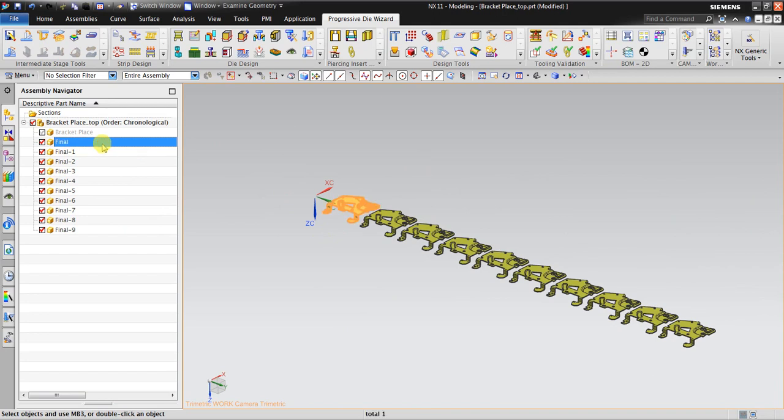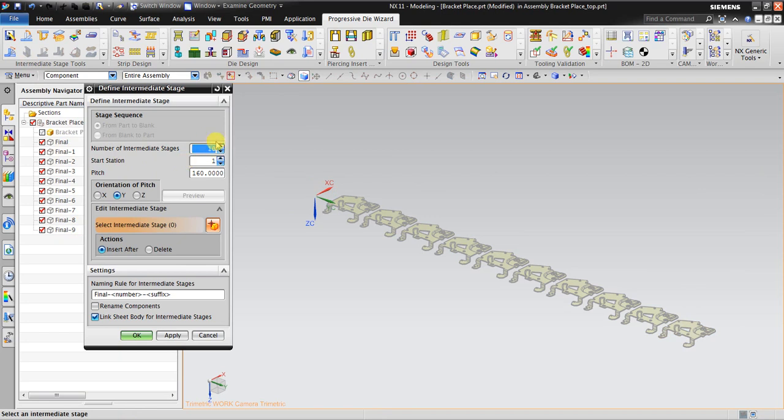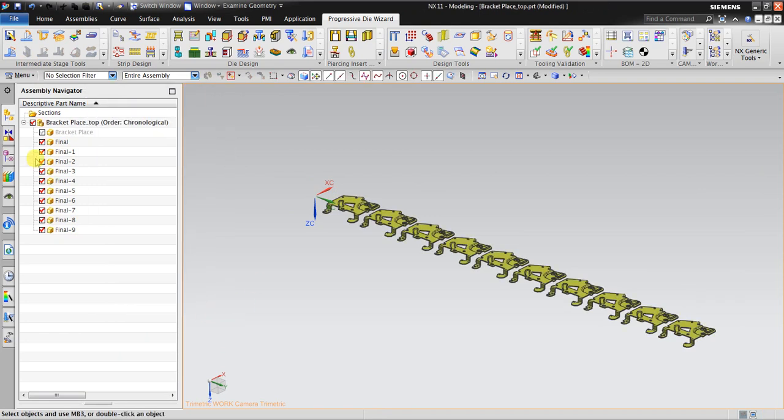So the final is here, final 1, final 2, final 3 until final 9. You can see there are 9 plus 1. It means we have 10. This is what we click in here. I mean what we input in here. We have 10.